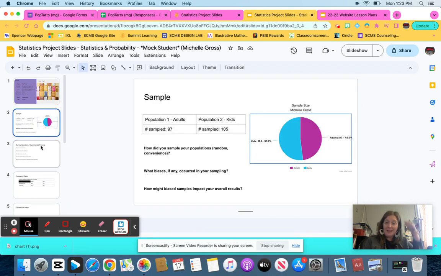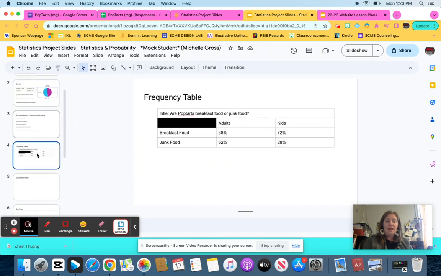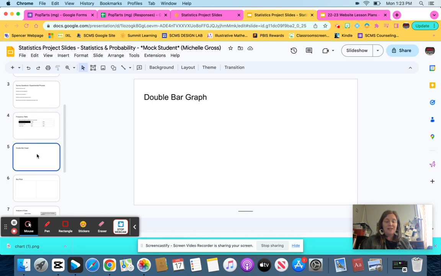We've already created a circle graph. If you haven't already, you can go back and watch the video on that. And we created a frequency table. There's a video created for that. And today we're going to do a double bar graph.